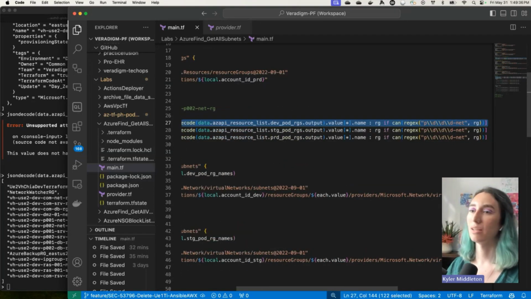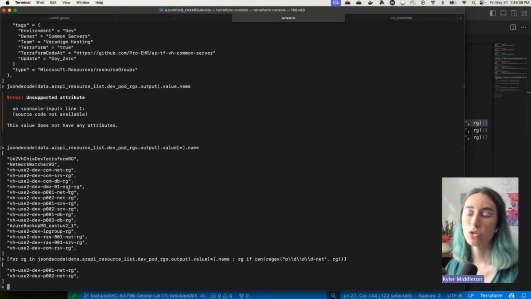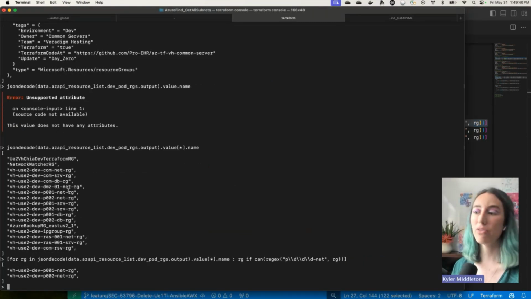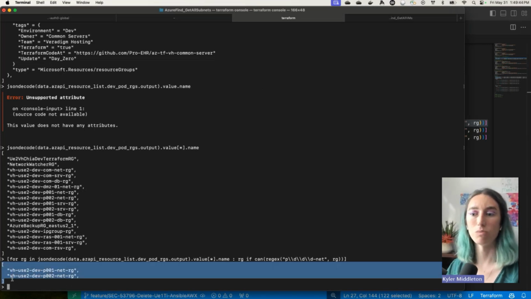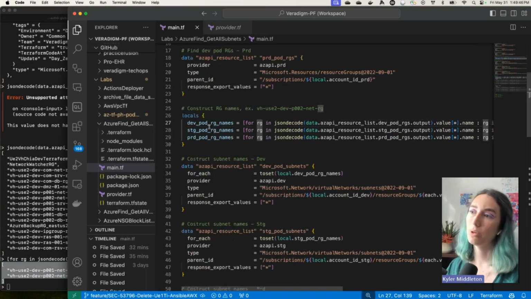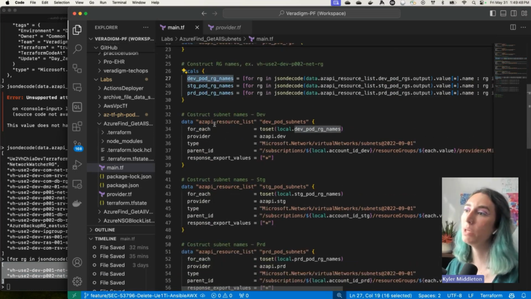So let's copy it and see what it looks like. So apparently there's just two. So of all those resource groups, I'm using regex to filter them. There's just two. Cool. And we store it in locals, and then we do some lookups.